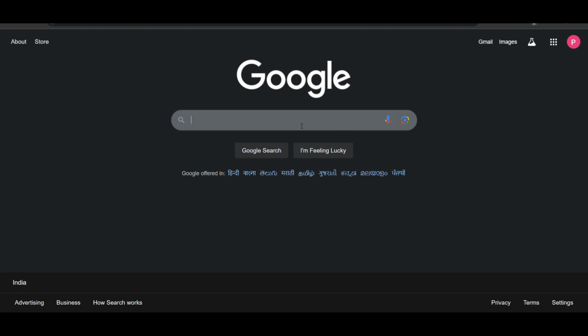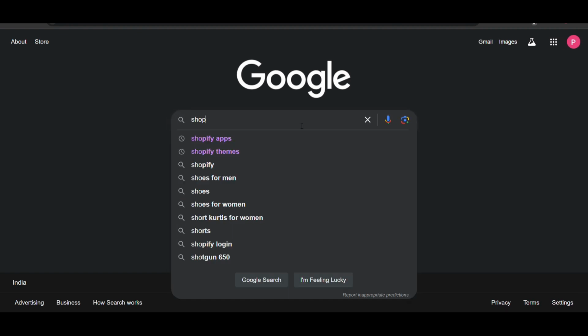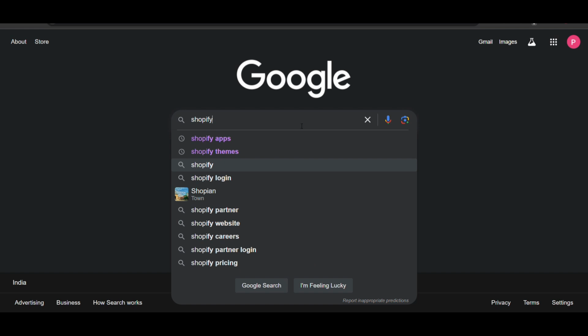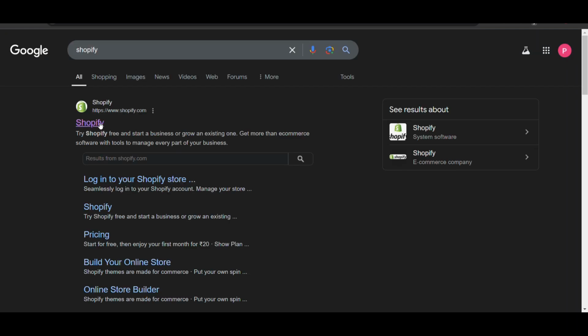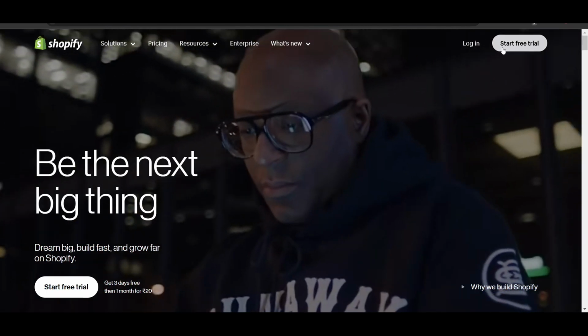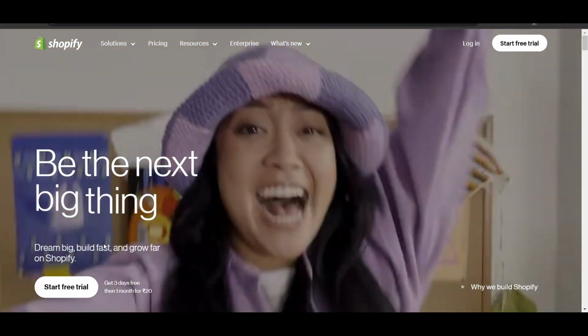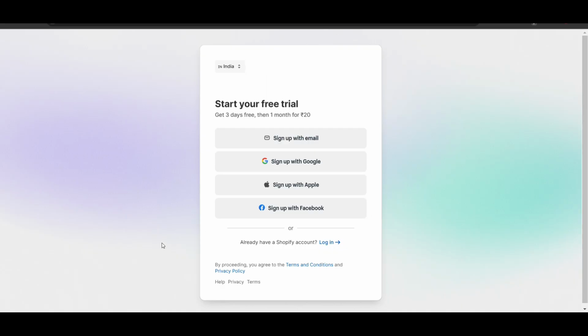To create an account on Shopify, search for Shopify on Google, then go here and click on Try for free. Now sign up with email or Google. So I will select sign up.